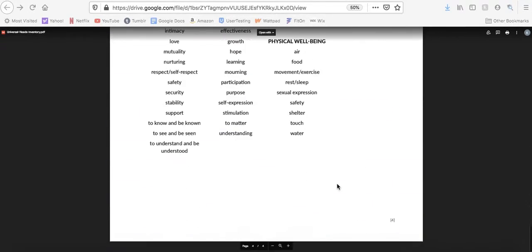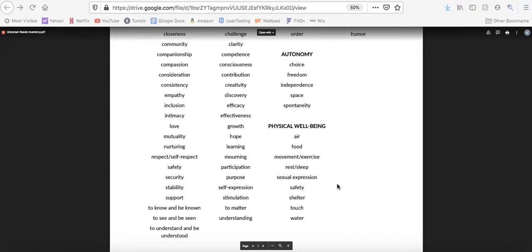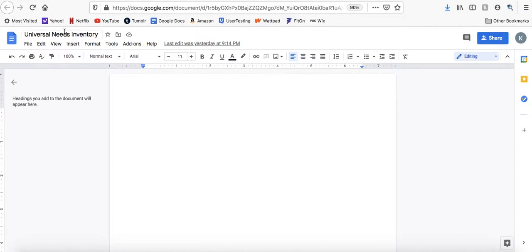So since this doesn't have a physical activity, it's more of an overview of the inventory. I'm going to go ahead and move on to the next part, where we're going to start looking at what it would take to build a cause venture off of this. So I'm going to go right here to our brainstorming. I'm just going to put ideas for business.